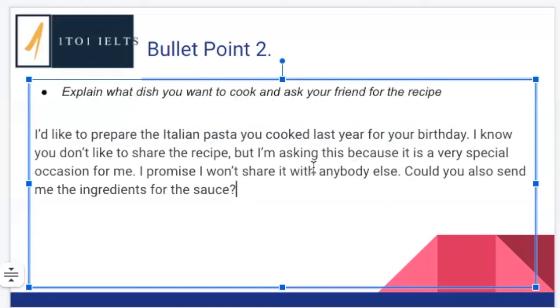Could you also send me the ingredients for the sauce? Wonderful. Okay, let's then do the check. So contractions are good. Contractions good. Contractions good. Oh, contraction here. Because it's a very special occasion for me. I won't share it with anyone. Contraction is good. Could you also send me the ingredients for the sauce? No contraction set. So really important to get into this habit of doing a contraction check for informal letters, okay? Apart from that, really well written, Nabila. Well done.